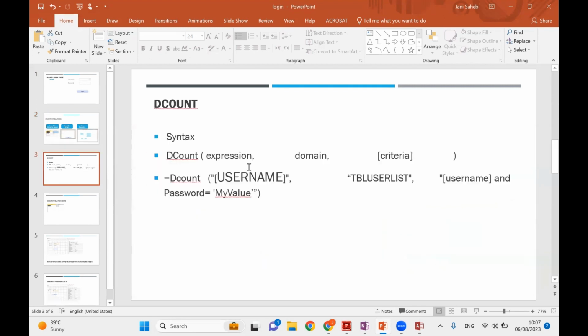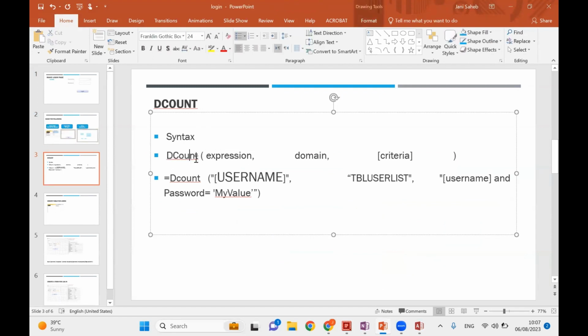To use a macro, we use one particular command. DCount is the command. It will verify the username and password. DCount has three fields: expression, domain, and criteria. If you fill in this expression, domain, and criteria, then this command will verify the username and password. Then it will take you to the main menu which we selected.